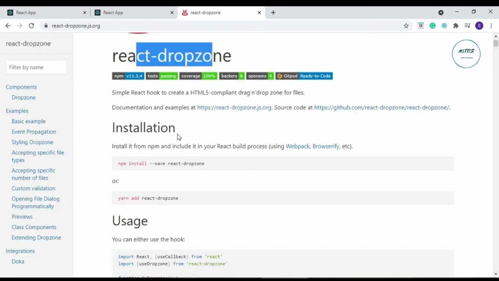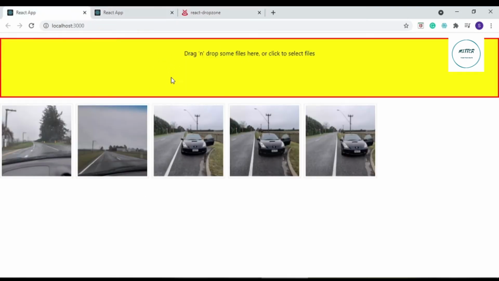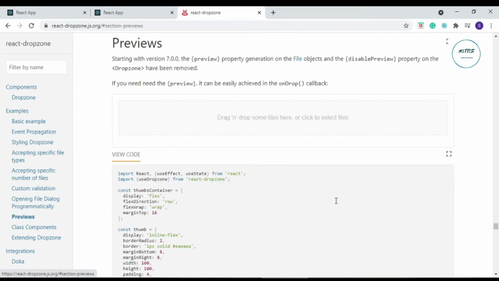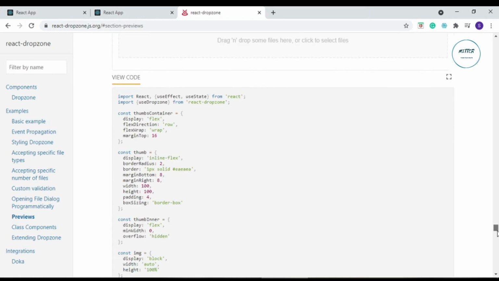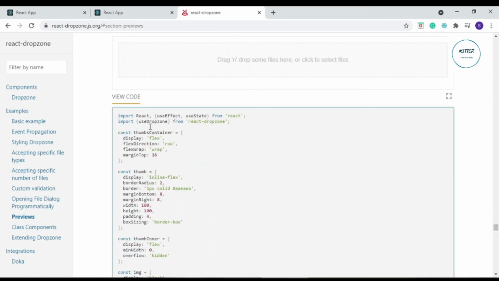Now we will go ahead and use the features from React Dropzone. To implement the features we have seen in this React application, we need to go to this React Dropzone page, and we can go to the previews. If I click on the previews here, I will find the entire code that I need to implement that feature in my application. So this is the entire code.